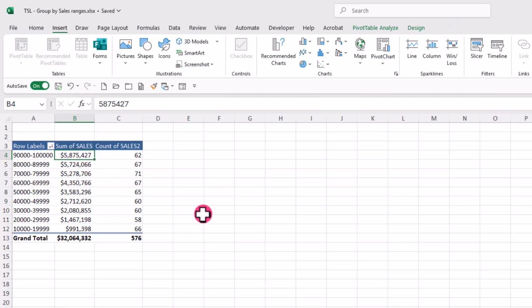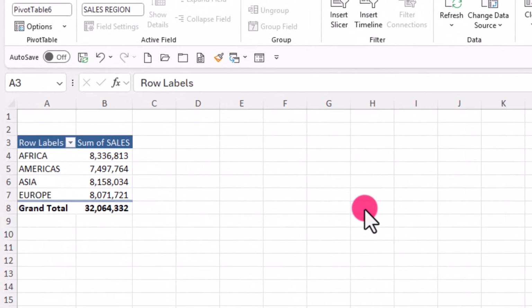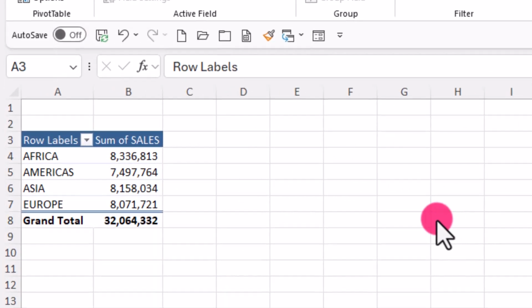Let's move along. We're going to now group by text. I think you're going to like this one. So you can see right here that I now have a pivot table report that's breaking down by region, sales region. And there's the sum of the sales for each region. And again, that magic number is 32,064,000. Well, I would like to group this report. So how do I do that?